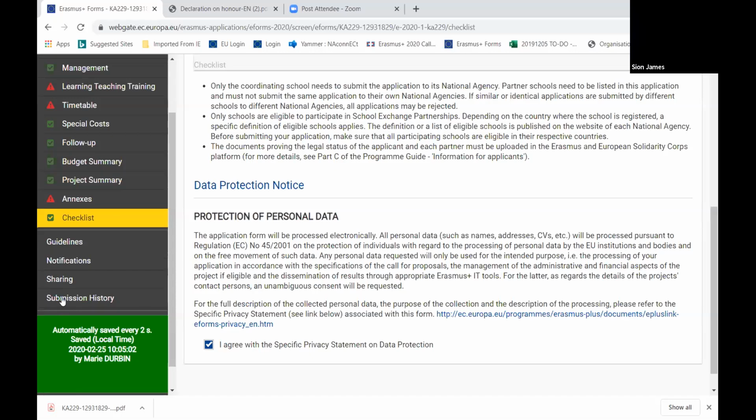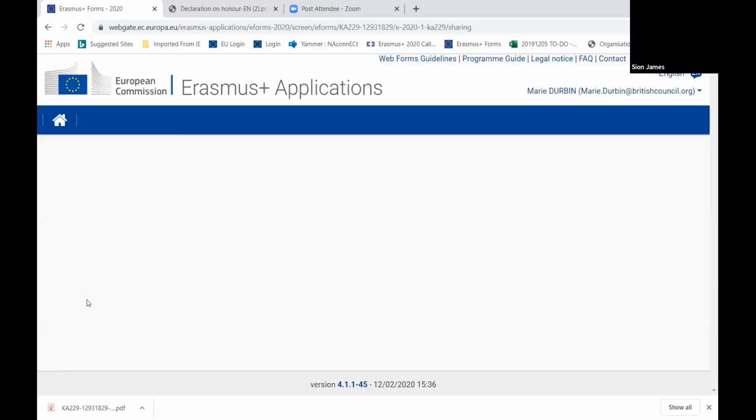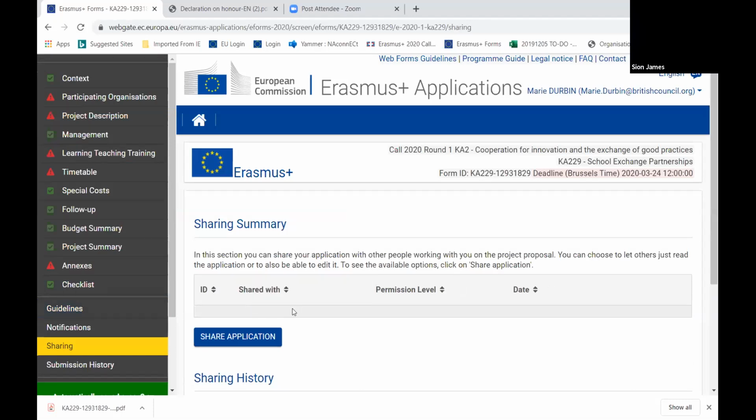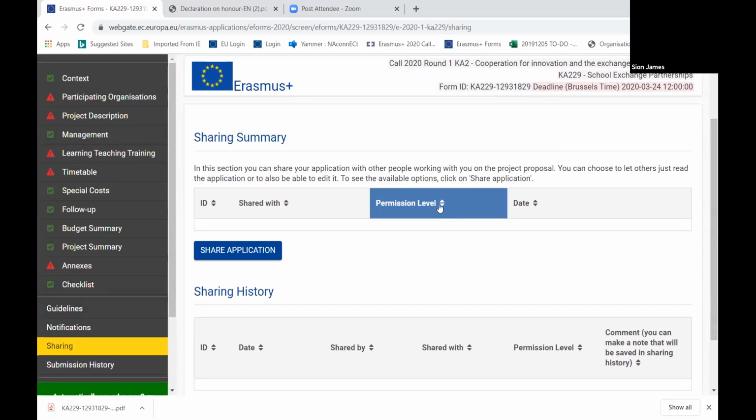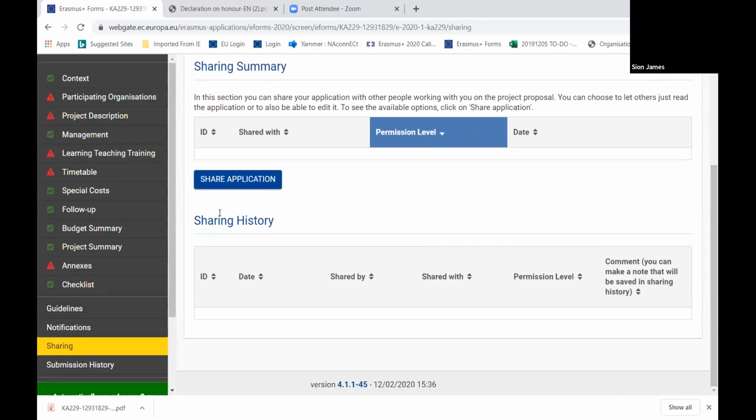If you want to share your application at any point with your partners, you can click share, then share application. You can choose whether you want them to read only or be able to edit, and then select one of the contact people from one of your organisations. Please note that any person accessing the form will need an EU login account for the email you have entered. And very importantly, it will warn you on the screen that you won't be able to submit the application whilst it is open with someone you are sharing it with.